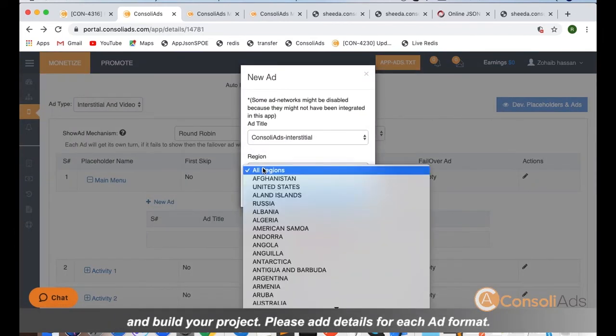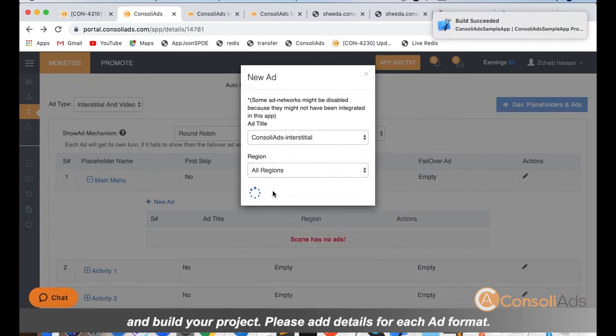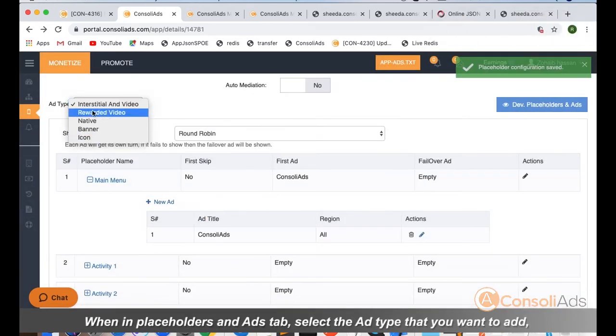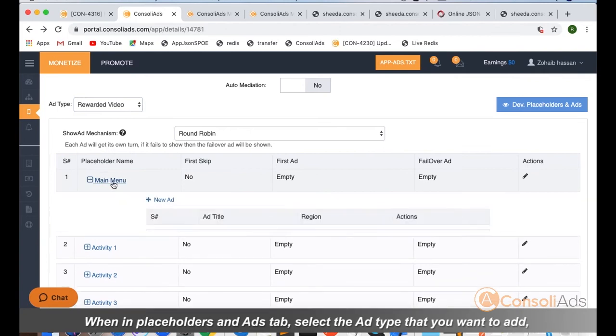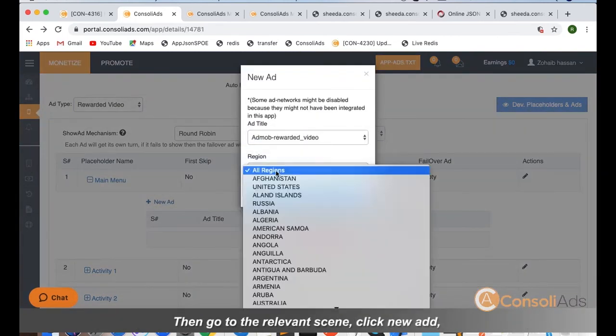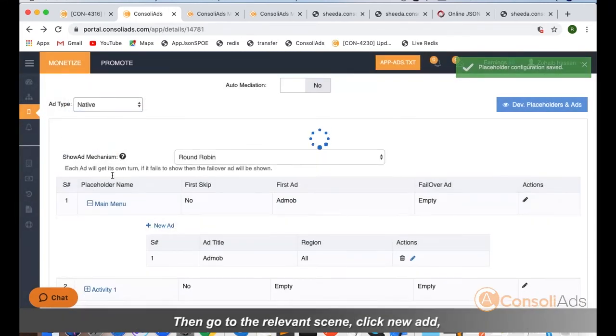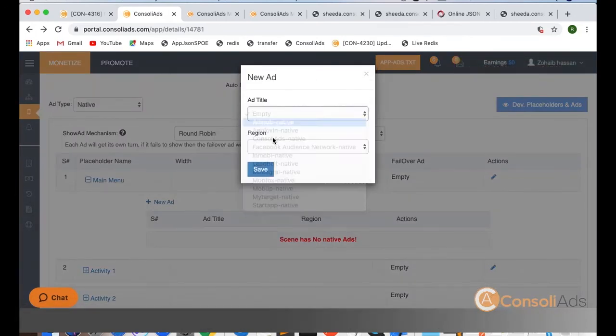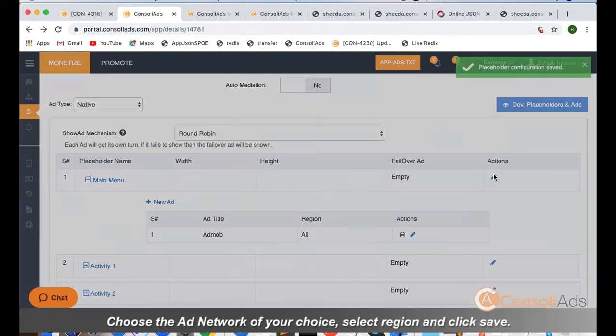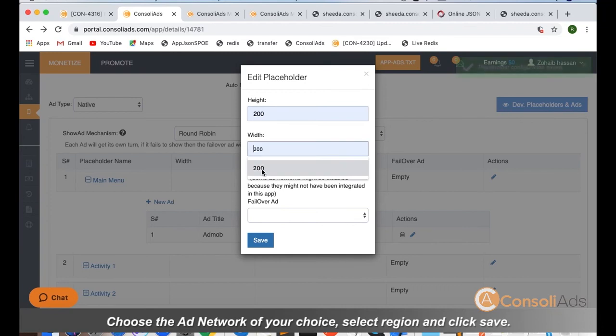Please add details for each ad format. When in the placeholders and ads tab, select the ad type that you want to add. Then, go to the relevant scene. Click New Ad, choose the ad network of your choice, select Region, and click Save.